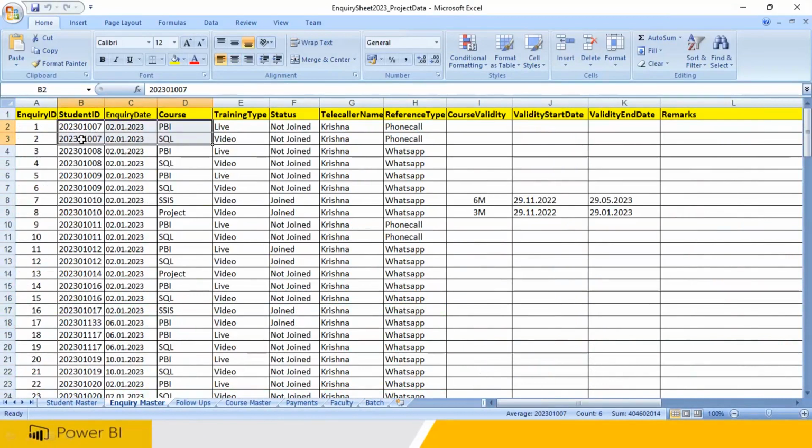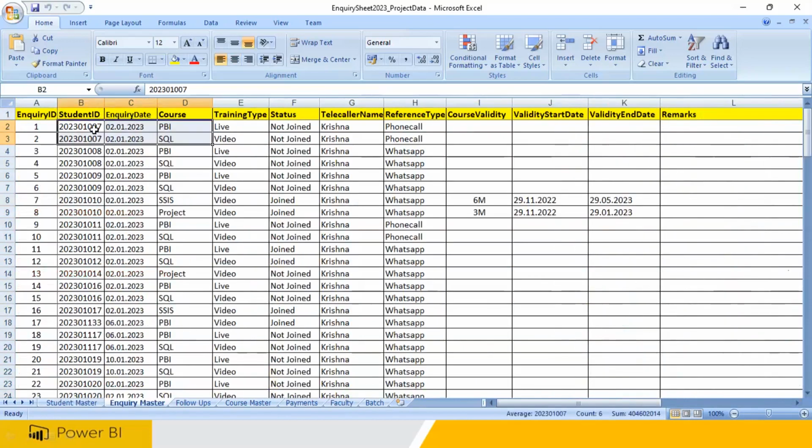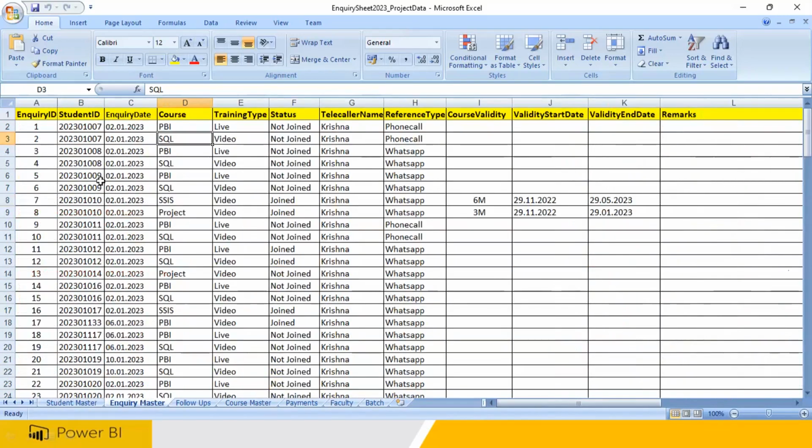So for example, there is 1007, Rajkona Naresh from Andhra Pradesh. He wanted to have two courses. Now I cannot write the data like this. For each and every course, I need to create one inquiry so that I can easily track it. So I say 1007 on that day asked for the Power BI course and the SQL course. If you ask for only one course, you will have only one entry here.